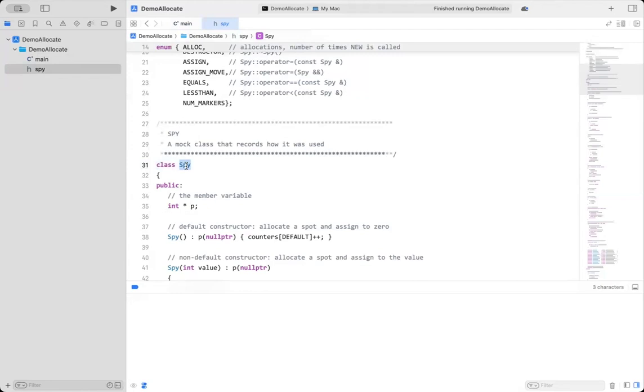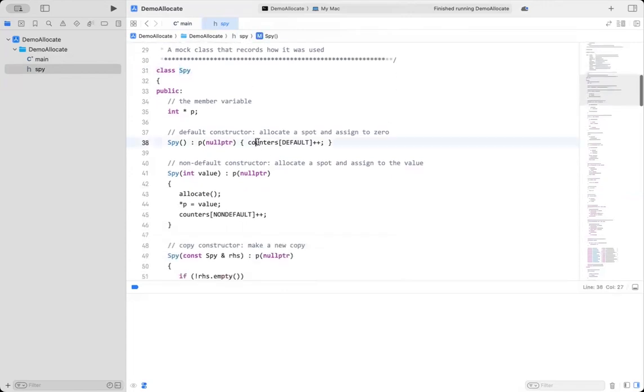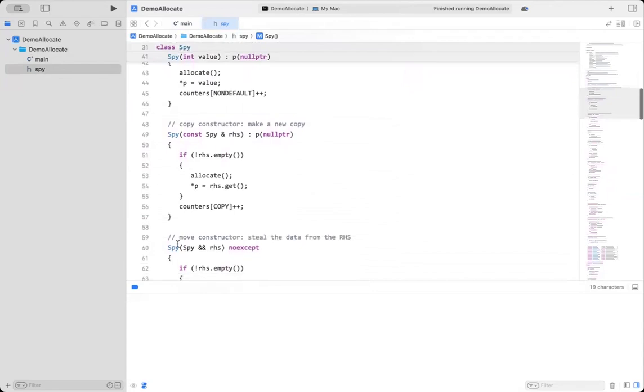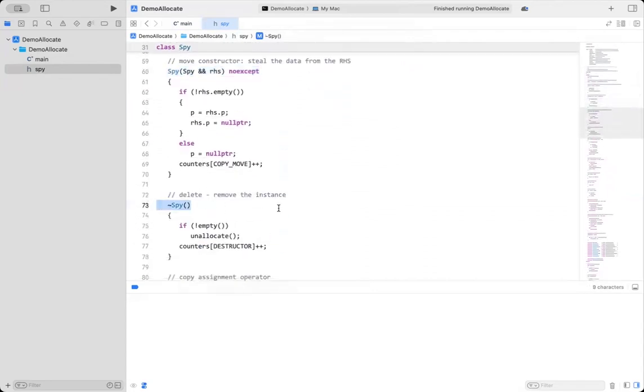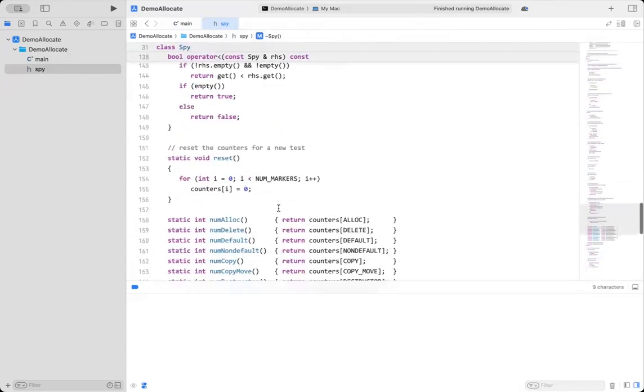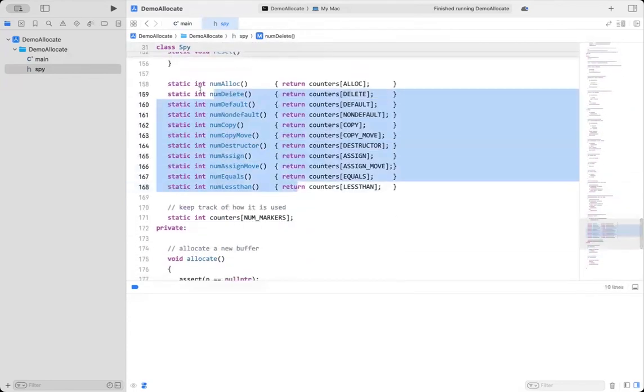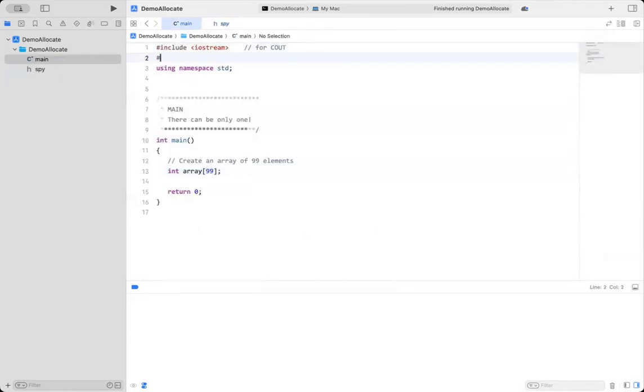This is a spy double whose job it is to count the number of times various things are called. As you can see, when the default constructor is called, I'm going to increment a counter. I'm going to do the same thing when a move constructor is called, and the same thing when a destructor is called. And then I have created a collection of methods which will allow me to query how many times the various things have been called. Let's add this to our program.